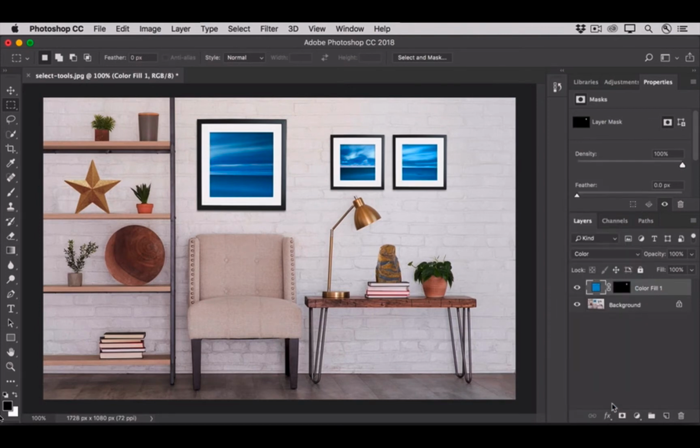Now let's use another tool to select this round wood sculpture. In the Tools panel, click the Rectangular Marquee tool and choose the Elliptical Marquee tool from the flyout menu. This tool is used to make oval or circular selections. Click on any edge of this round object and start to drag, creating an oval selection.